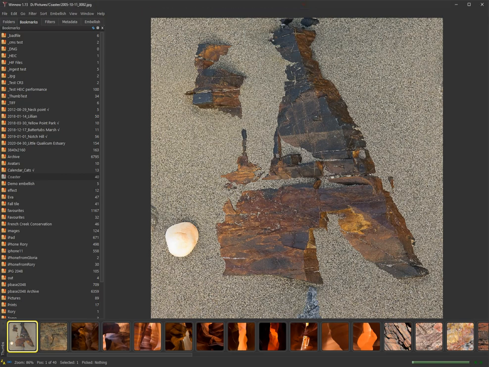Welcome to Winnow. This video is about caching in Winnow. The Winnow cache is the memory that is reserved for the thumbnails down the bottom here and the loop images, which are the large images that you'll be looking at.